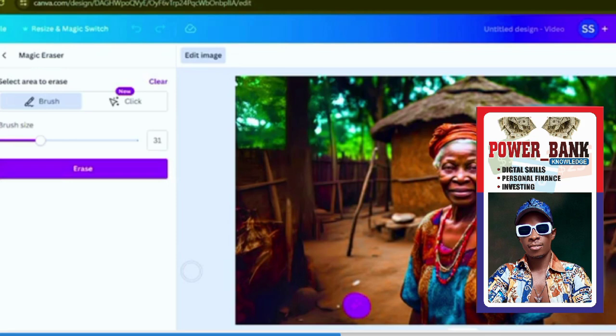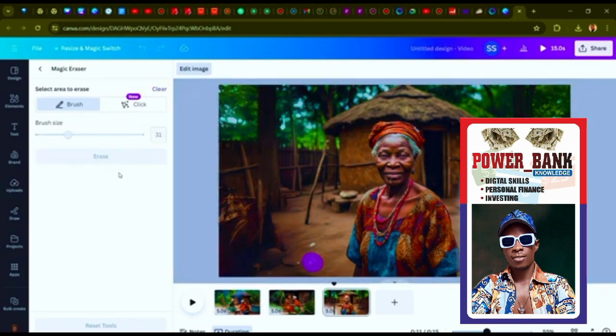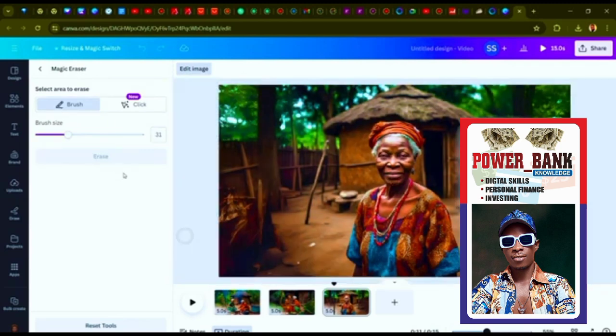So the next thing I'm going to do is to click on erase, and it's going to go ahead and erase the logo automatically. So now you can see that it has removed the logo, and it looks as if there was nothing there before.